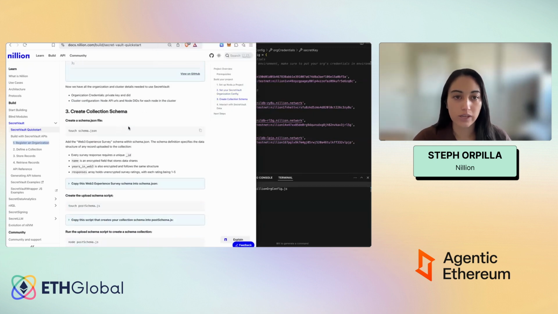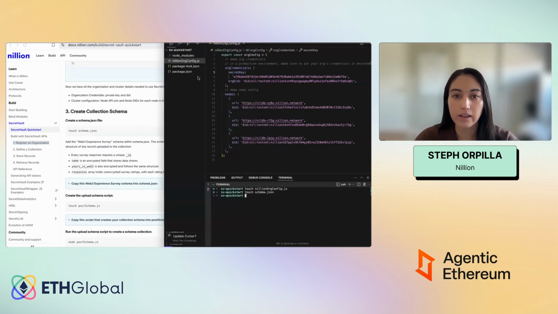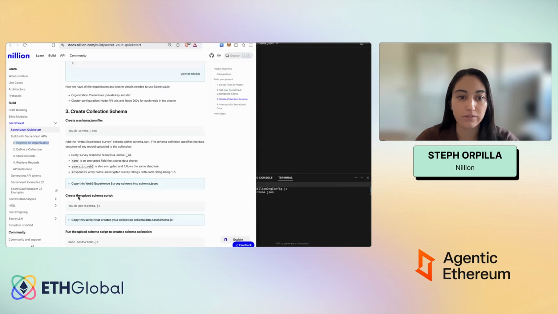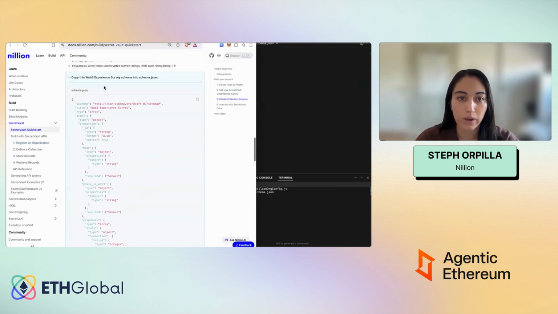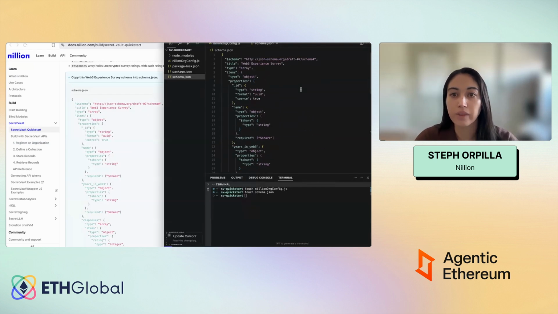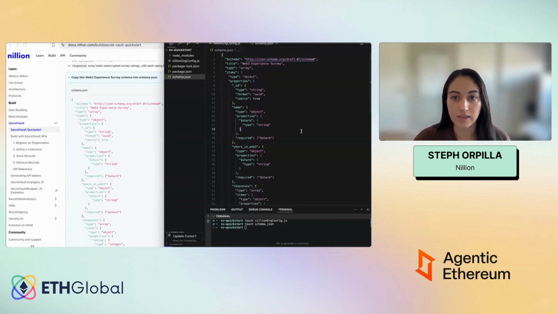Okay, so we've got our org credentials. The next thing we need to do is actually create a collection schema. So I'll create a file for that, schema.json. This is empty for now, but I'm going to copy the Web3 experience schema into the schema.json. And now we can take a look. So all of the schemas for Secret Vault follow the draft 7 JSON schema. And within that, you can add a title for your schema, and then you start to define the shape of the data that you'll be uploading into Secret Vault.